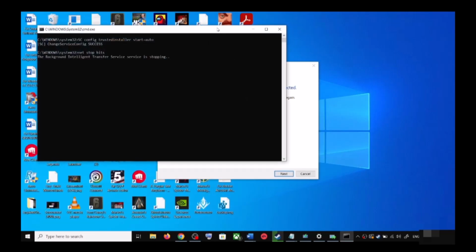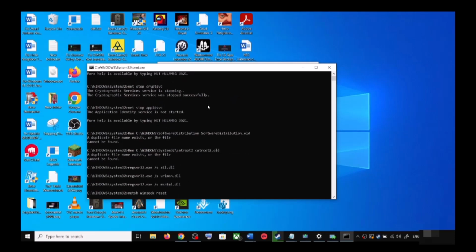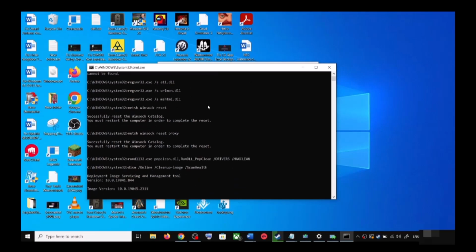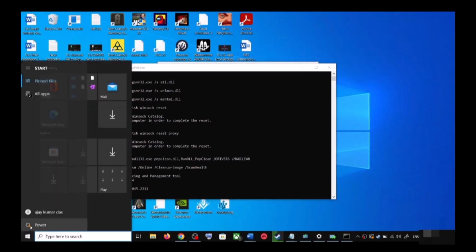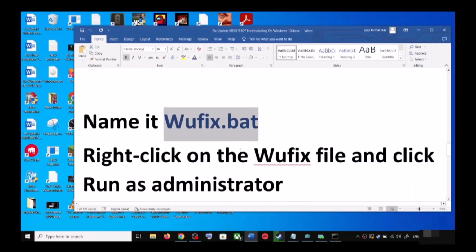Click on yes to allow. Now this will open command prompt. First of all, it will stop all the Windows Update services and then it will run a couple of scans. Now the scan will take some time, so let the scan complete. Once the scans are complete, it will restart all the Windows Update services. And once the restart is complete, again restart your computer, and after the system restarts, update your Windows 10 once again.